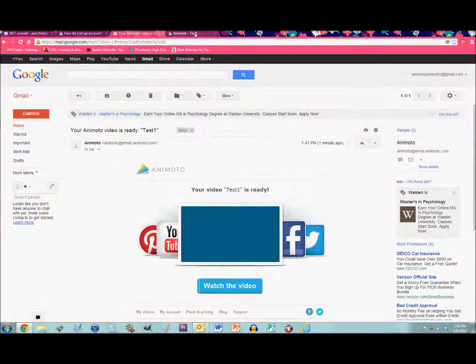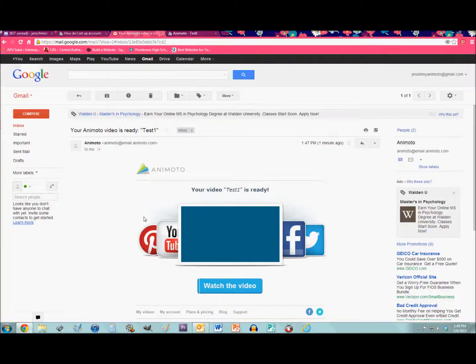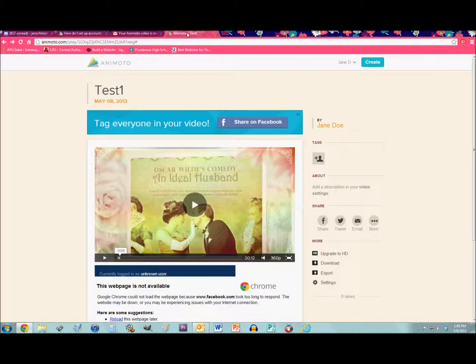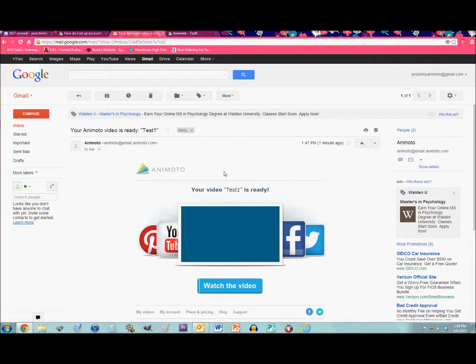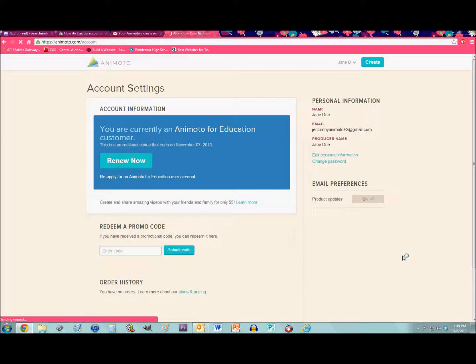So it's a really easy way to manage your student accounts, in a quick and easy way where they don't have to turn anything in to you. They just have to save it. I would recommend they save it as their last name, like Jane Doe, so that when you see it in your inbox, you know Jane Doe's video is ready, or whatever their name happens to be. So that's kind of tricky, but it works. It's a good way to keep track of student accounts.